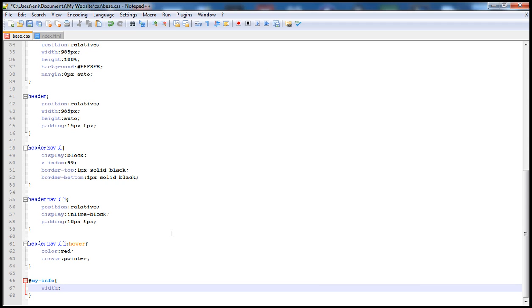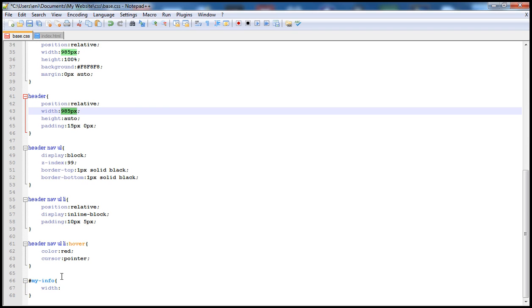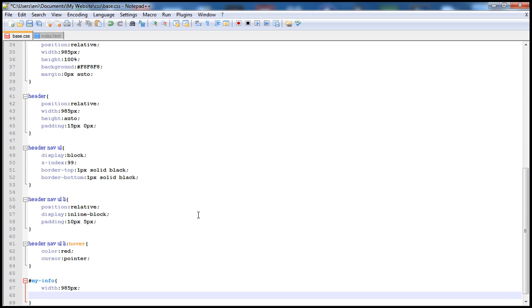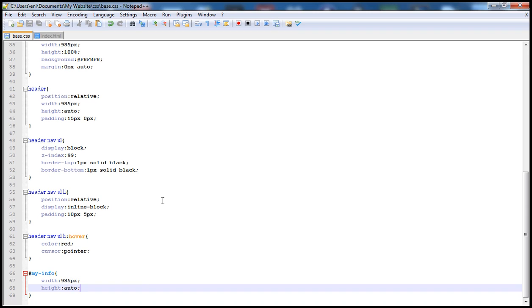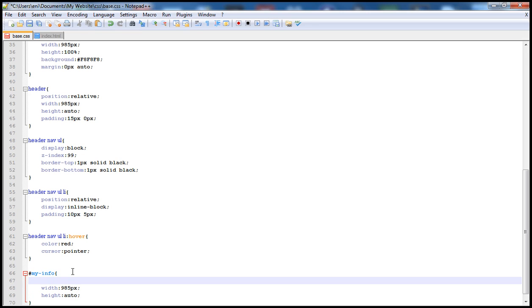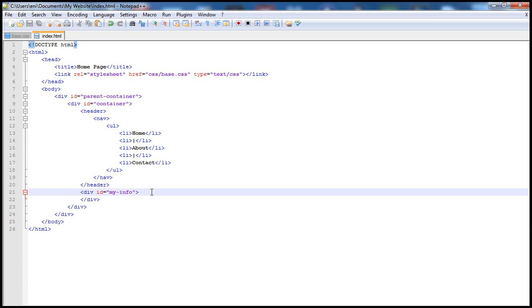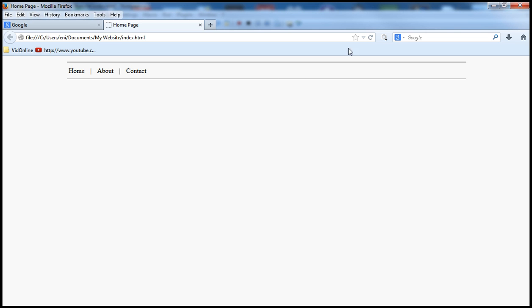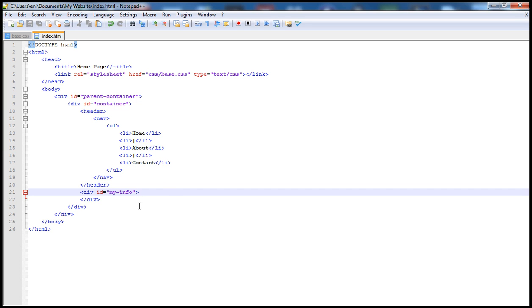Simply, I'm going to give it a width, the same width that we had up here: 985 pixels, and the height as auto. Now that we have a width and a height set, I also want to set the position to relative, so I want this to be relative to the previous section in positioning. Now if we see what happened here, we see nothing occurring, as expected, as we haven't put anything within this div.